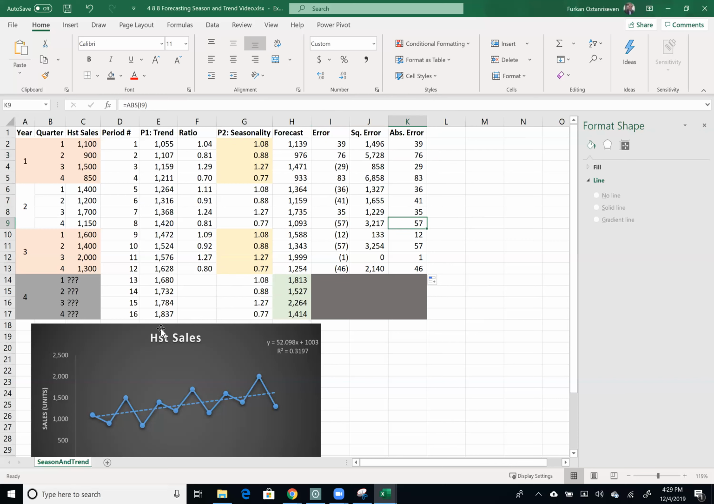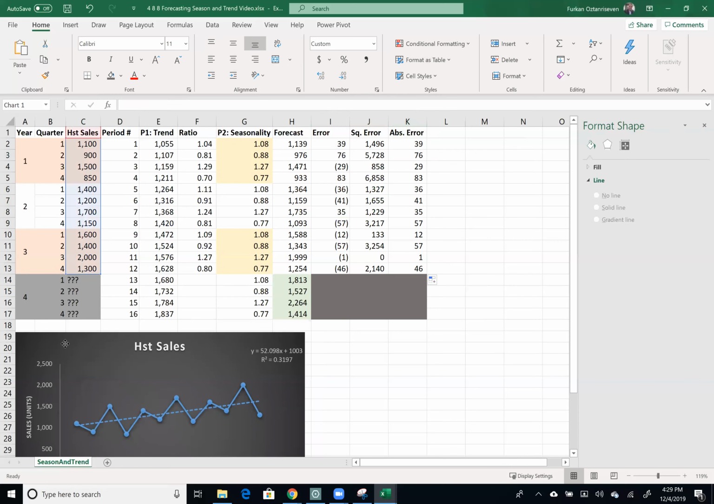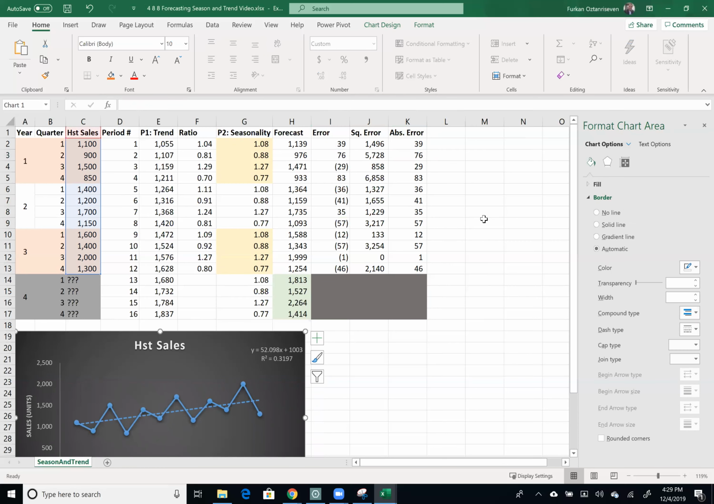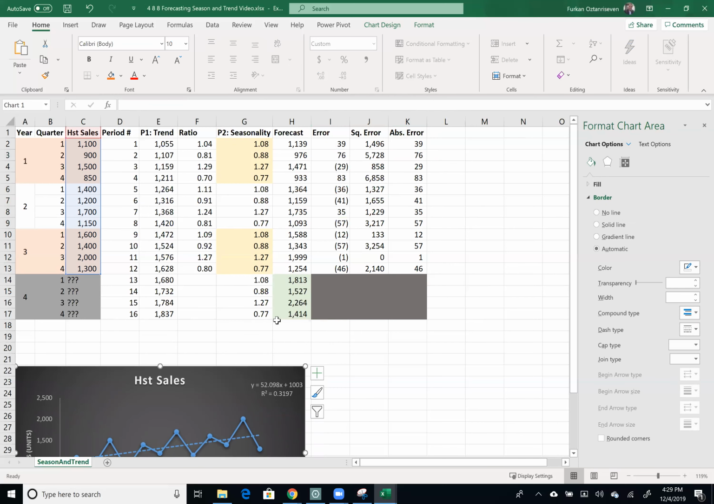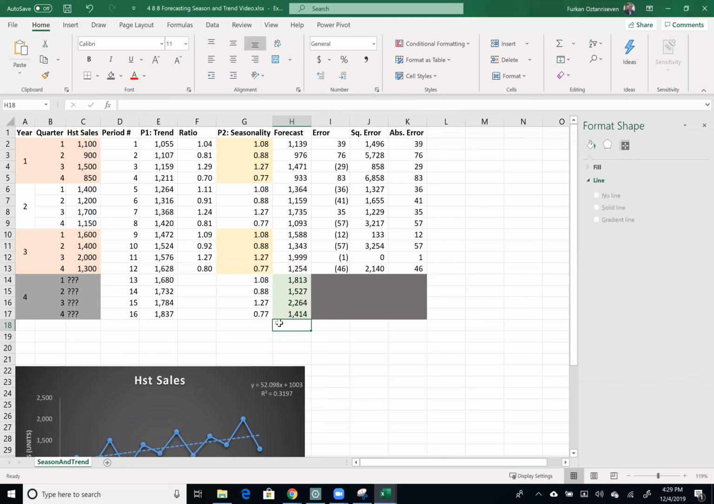All right, so what am I gonna do now? What I'm gonna do is I would like to calculate the average error. So average error. How am I gonna do that? Let me just drag this one a little bit down. So I will calculate my average error right here.